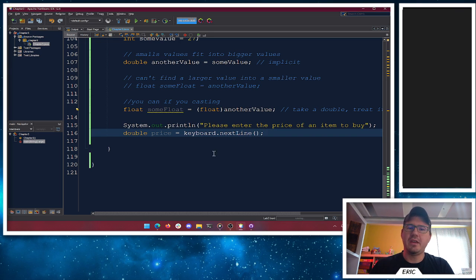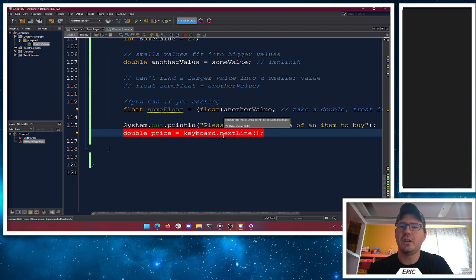But remember, we can't take a string and turn it into a double. It says incompatible types. String cannot be converted to double. So we have to parse it. We have to tell Java, hey, do this double.parseDouble thing here. Well, you turn it into a double. So take a string, convert it to a double for me.